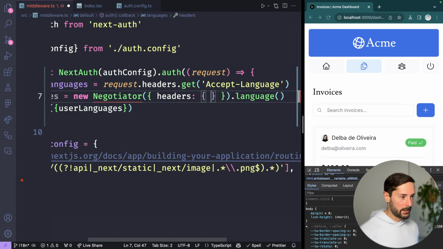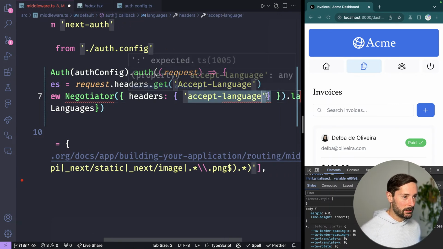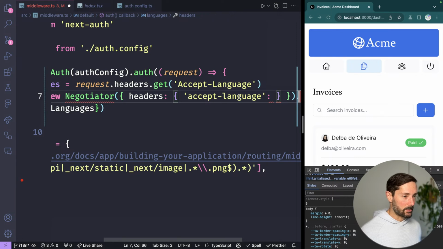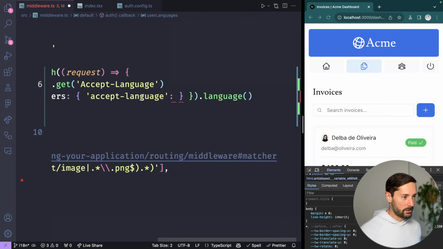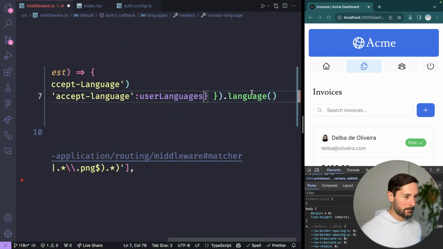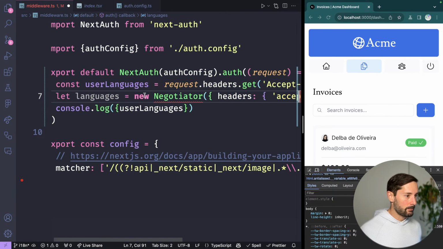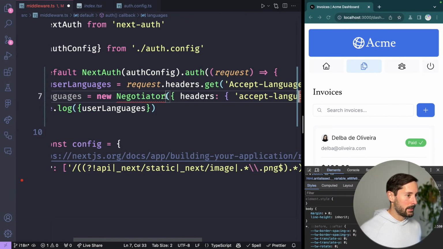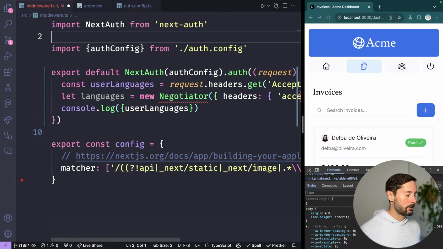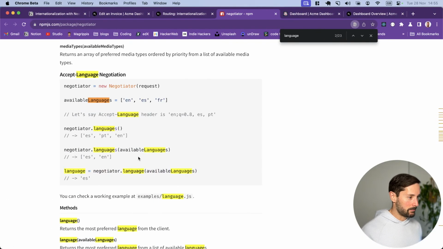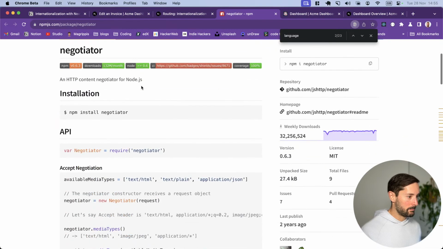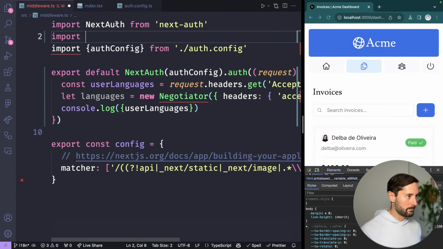But the signature there is also quite peculiar. I don't think it does case-insensitive headers. So you need to say lowercase accept-language, and then pass in the user languages that we've just got. And then we can pick a language from that. Negotiator, we're going to get from the negotiator package, I imagine. Not required.